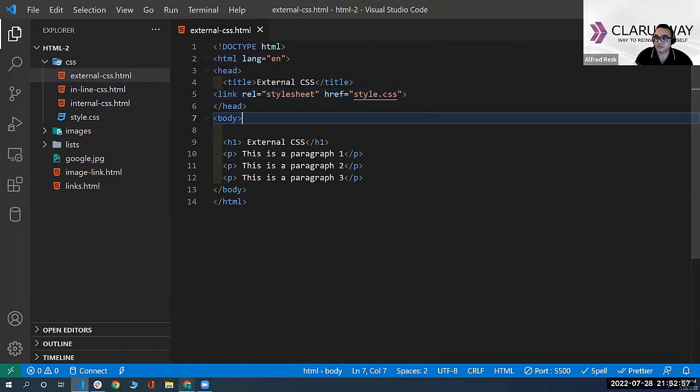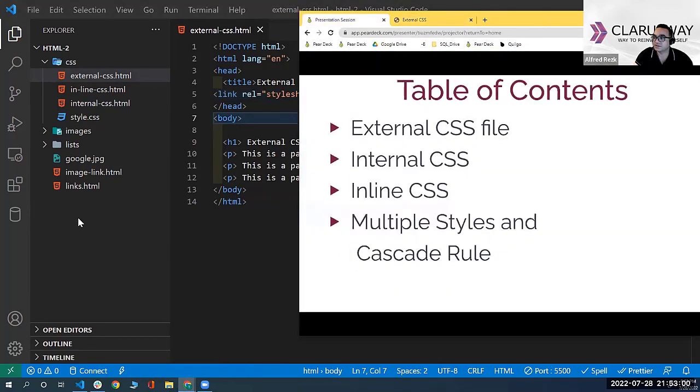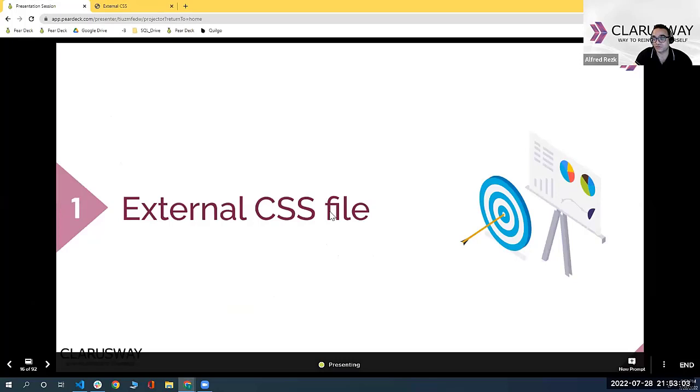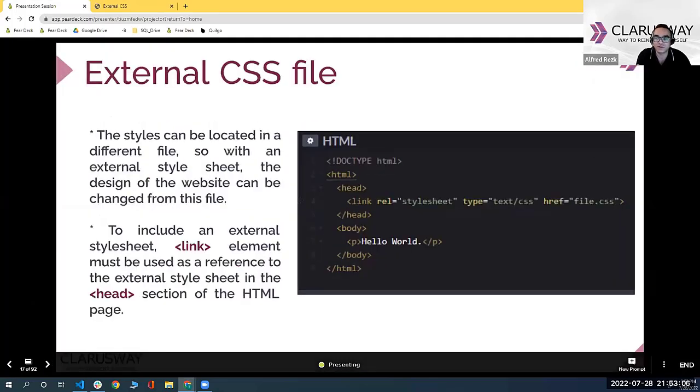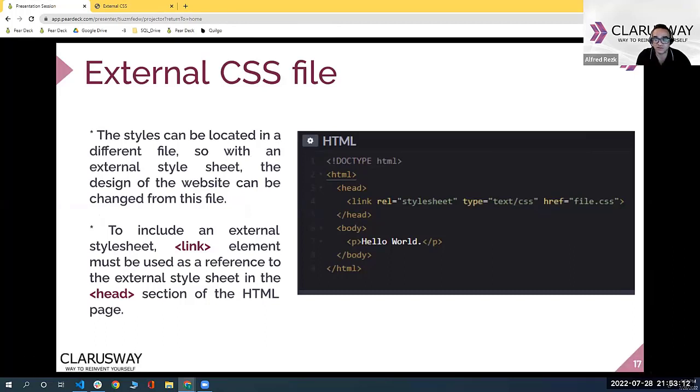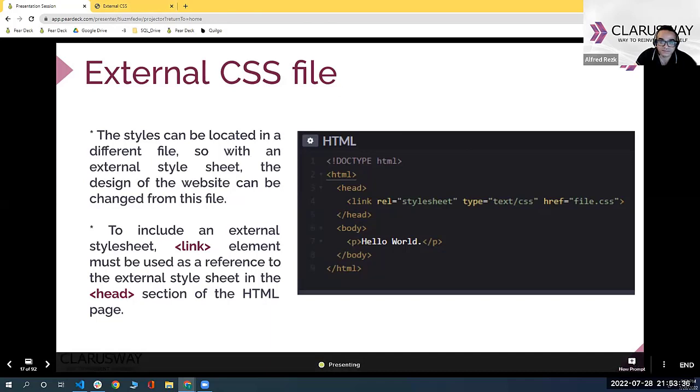Okay, so let's see what is on the slides here. So we started with the external file. The style can be located in a different file. So you can add all the styling in an external file. The style sheet designed for the website can be changed from this file. To include the external style sheet, you use the link element. It must be used as a reference to the external style sheet in the head. So you have to use the link tag inside the head.